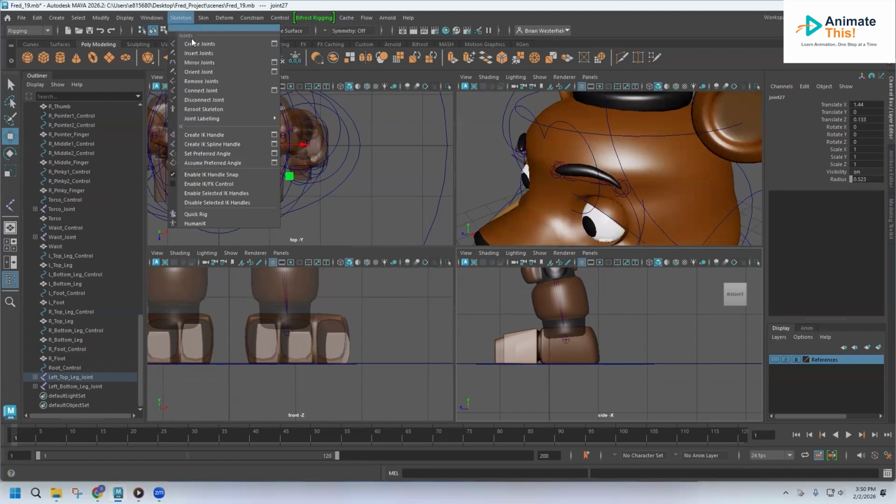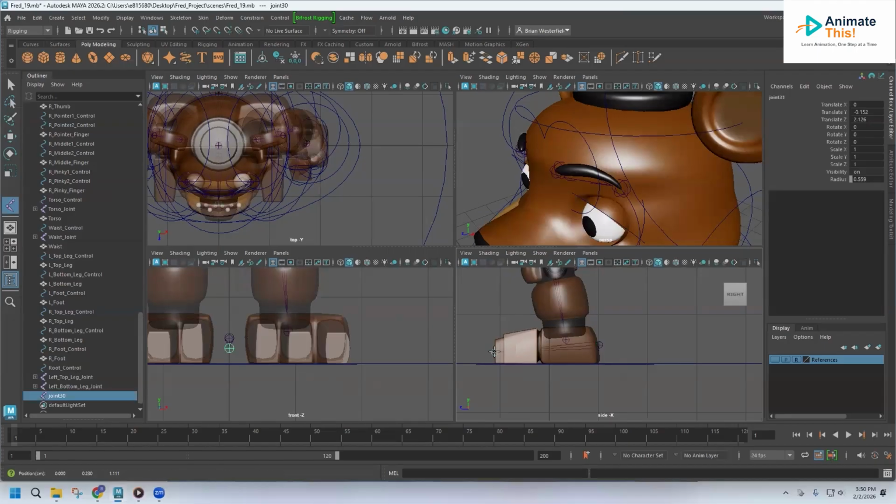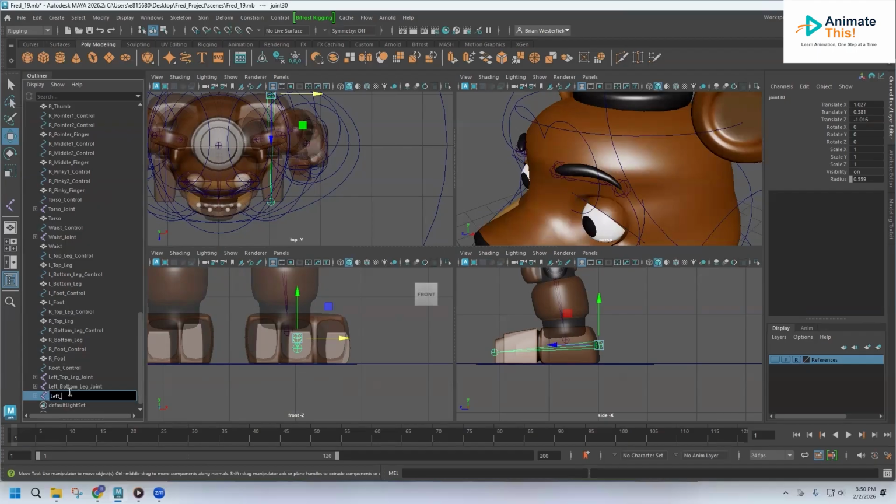And so I'm going to go to skeleton, create joints. I'm going to click at the back here because that'll be kind of where we pivot it. And then go to the toe. Now you'll notice it put it right here in the center. So I got to grab my move tool and actually move it into the center of his foot and call that left foot joint.